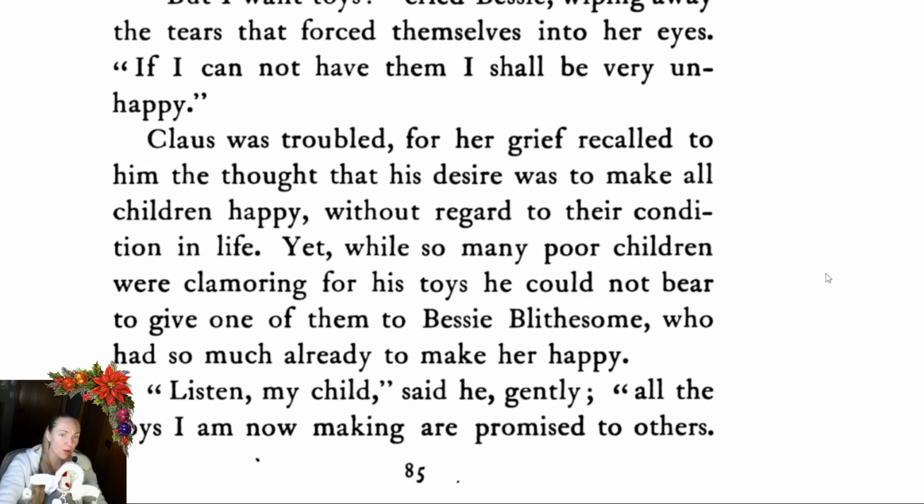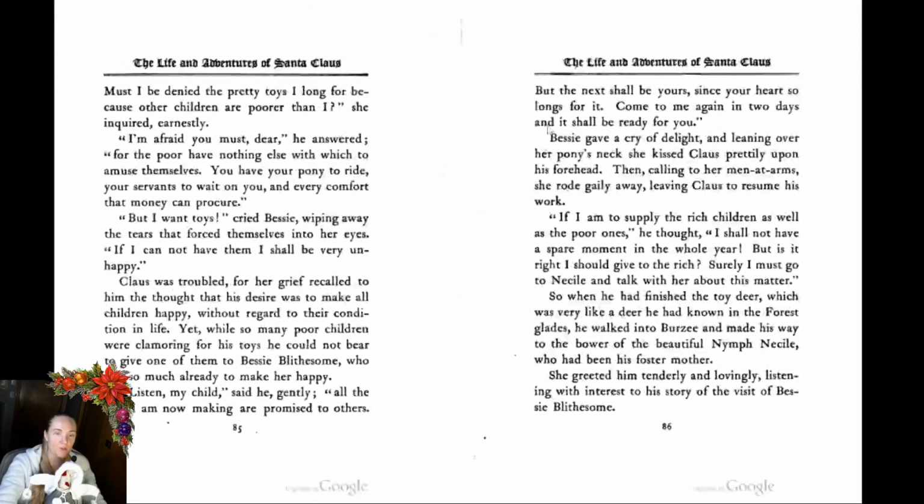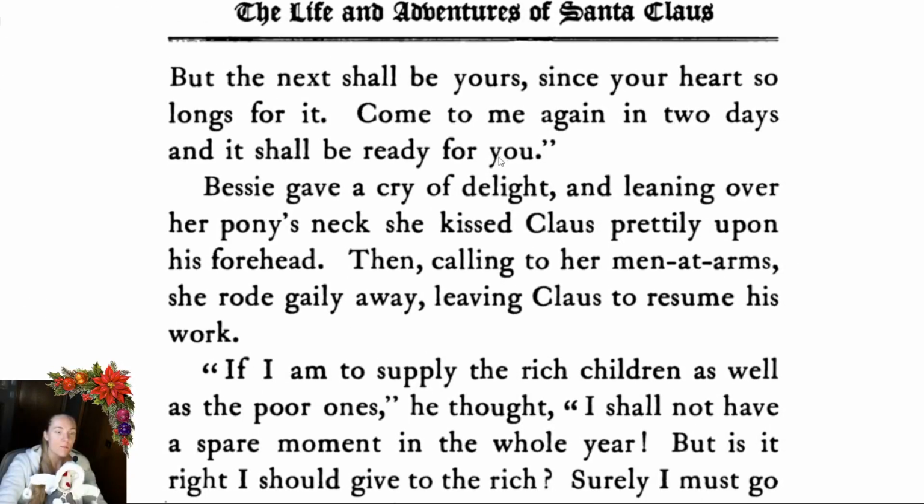Claus was troubled, for her grief recalled to him the thought that his desire was to make all children happy, without regard to their condition in life. Yet, while so many poor children were clamoring for his toys, he could not bear to give one of them to Bessie Blithesome, who had so much already to make her happy. "Listen, my child," said he gently. "All the toys I am now making are promised to others. But the next shall be yours, since your heart so longs for it. Come to me again in 2 days, and it shall be ready for you."